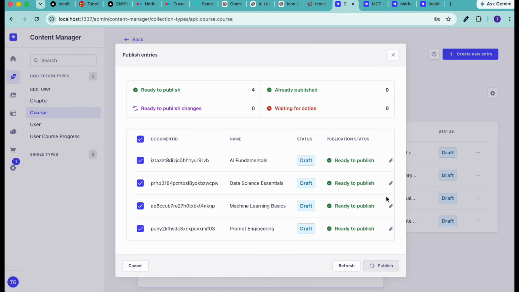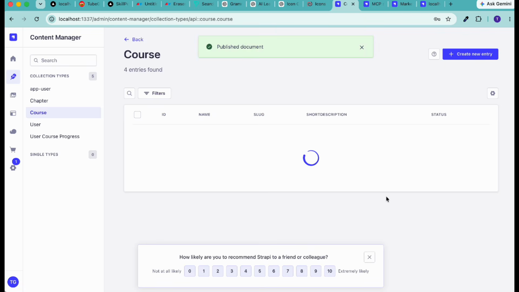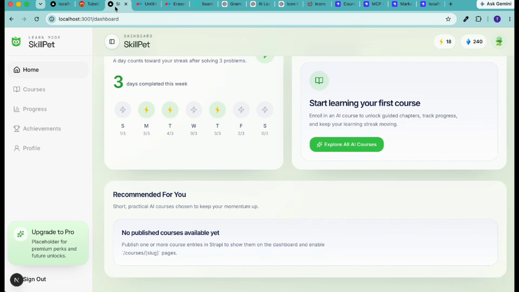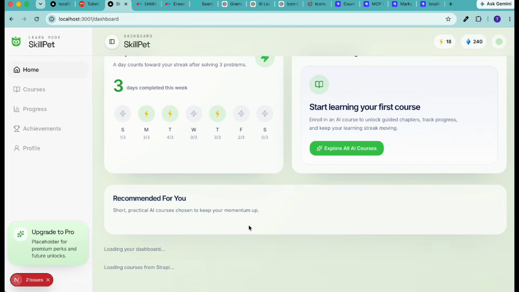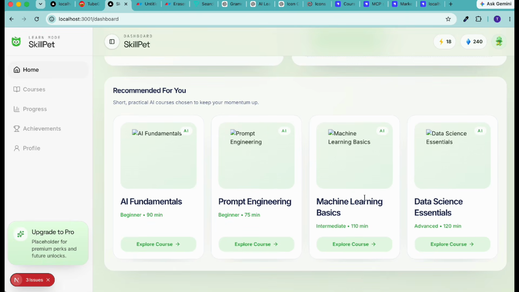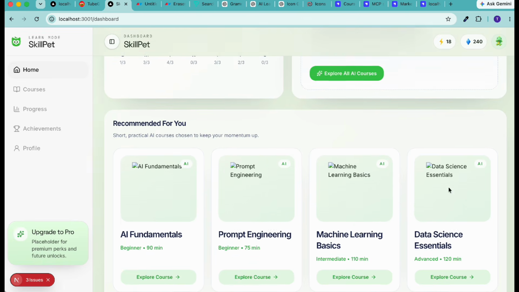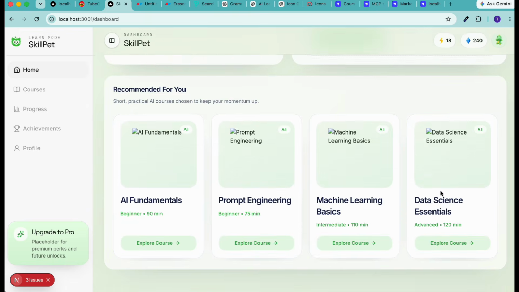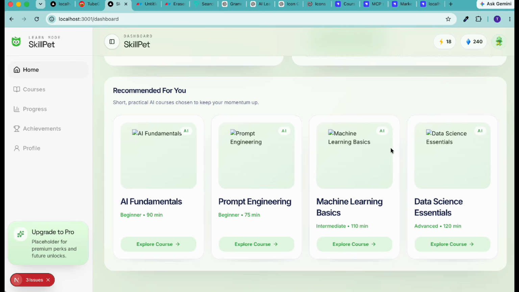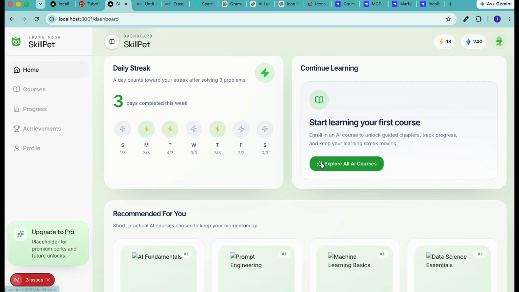Okay, so once it is published, it means you will see that this course and this course are live. So if I refresh the screen, then you will see all of these courses. Perfect, right? Now in the next chapter, we will see how we can implement this image upload.